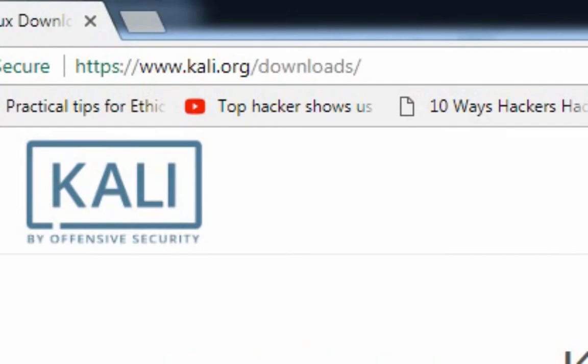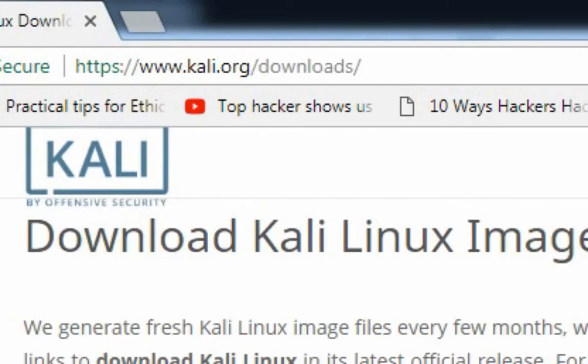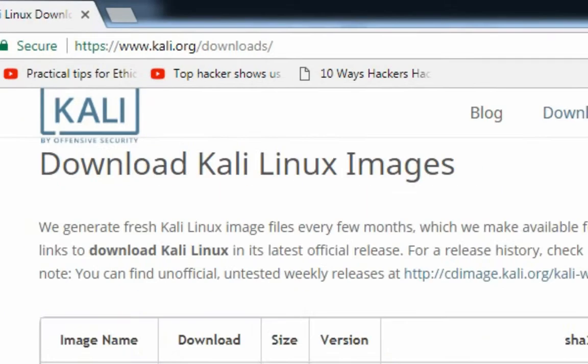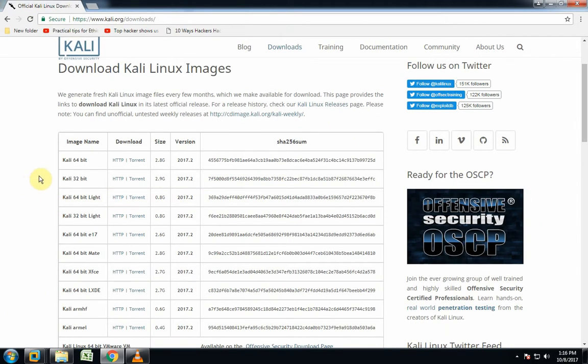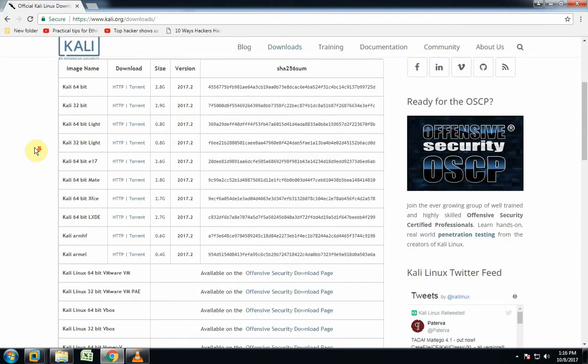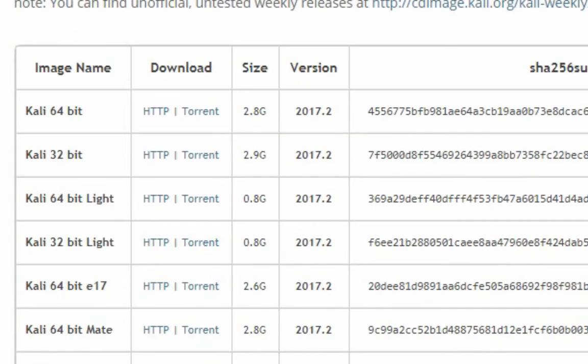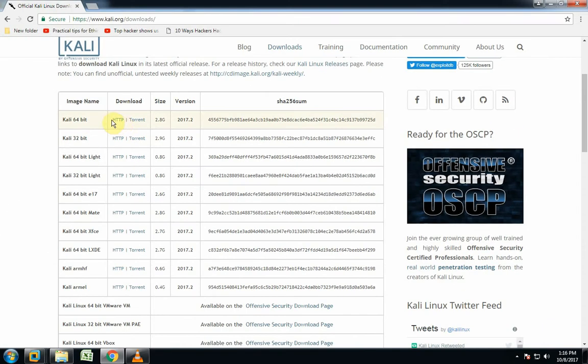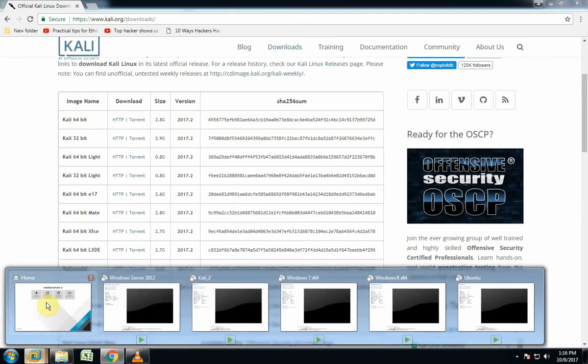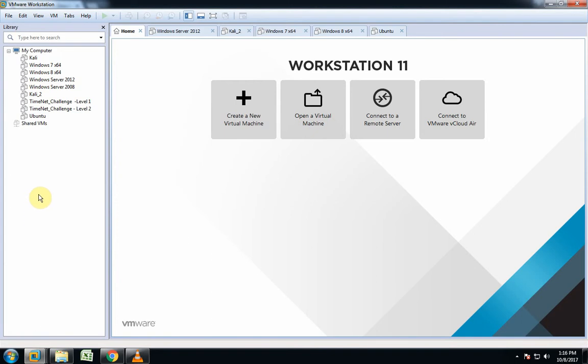To begin the installation, we have to download Kali Linux ISO image from kali.org. Here you can see different ISO images. From this list, select and download appropriate image for your machine. Once you download this ISO image, we need a virtual machine software, either VMware or Oracle VirtualBox. In this video, I am using VMware. So let's begin the installation.